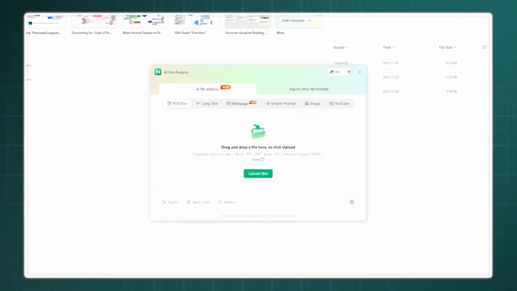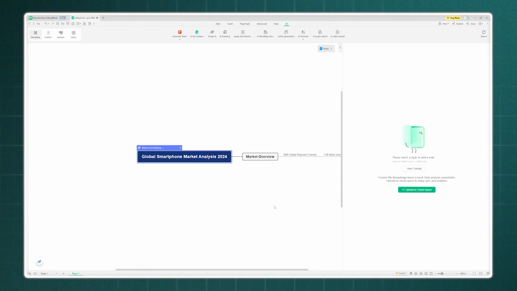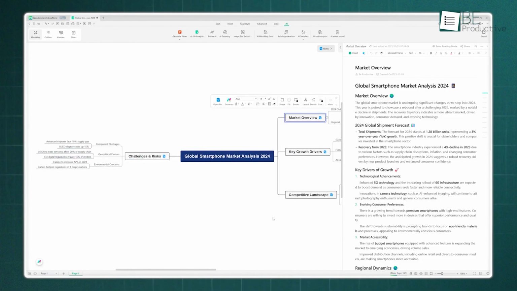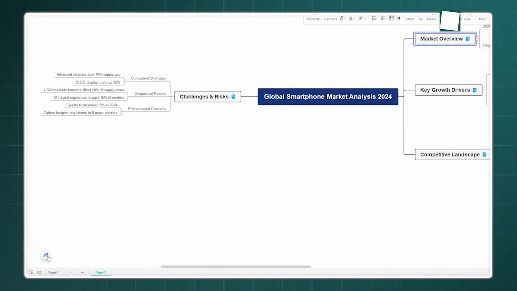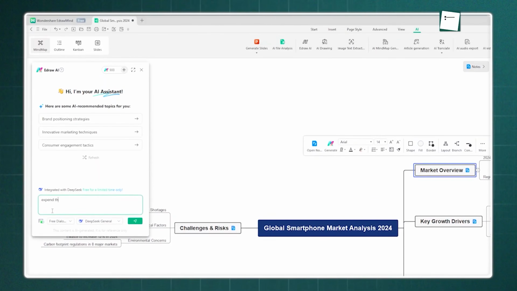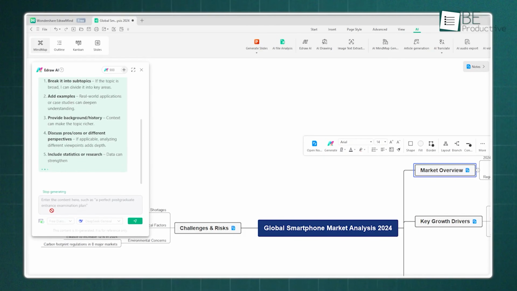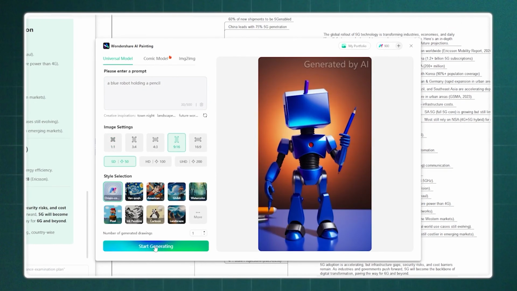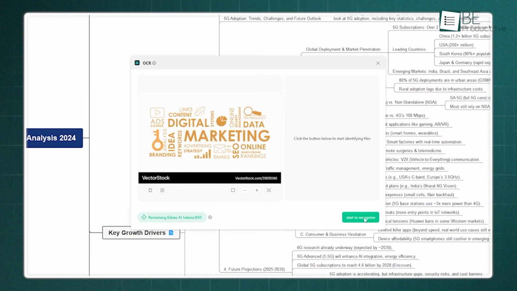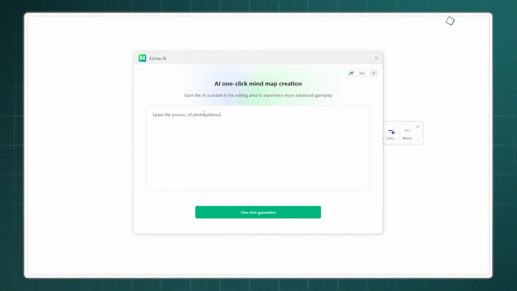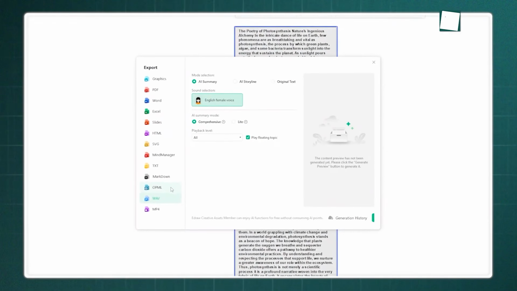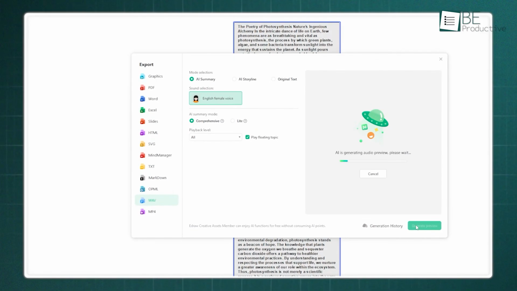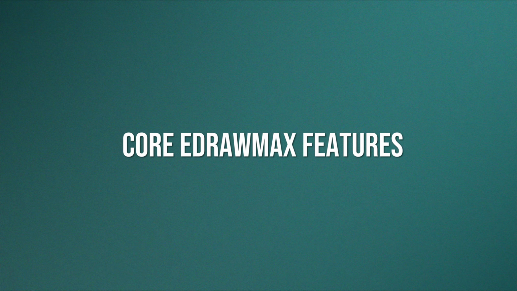Beyond just building, EdrawMind separates itself with its AI capacities. We tested it by feeding it long texts, complex URLs, and even YouTube videos. In each case, it analyzed the content and generated a structured map. There is also the EdrawAI chat widget in the corner to help generate ideas or write SWOT analyses. It even has AI drawing to create visuals like a blue robot holding a pencil, and image text extraction to pull words from a book or a picture. From generating a map with a single prompt to exporting your map as an animated video or audio podcast, it packs a whole suite of tools into one experience.